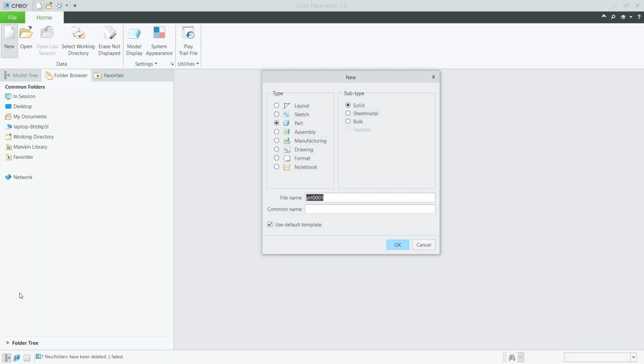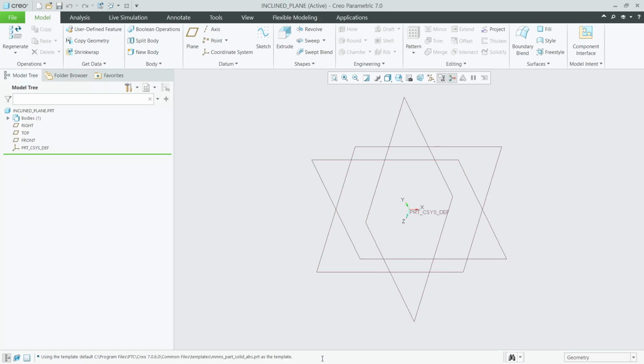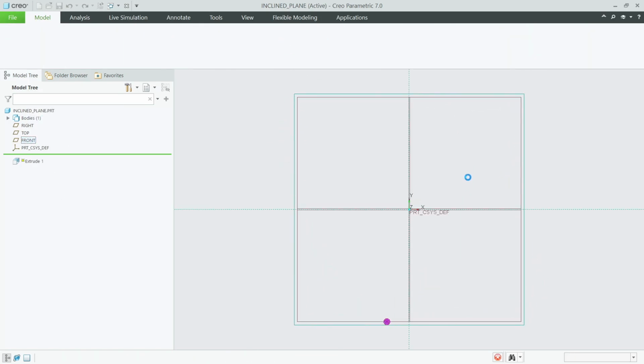So click on new, Control+N, then the part name should be inclined plane. Click on OK. Just check the unit, which is millimeter Newton second still. So go to front plane and go to extrude to create that inclined plane.